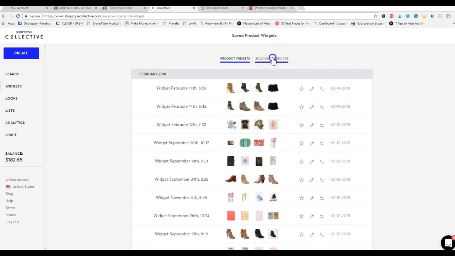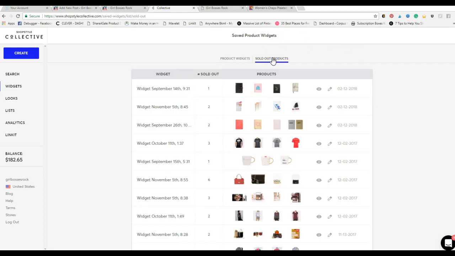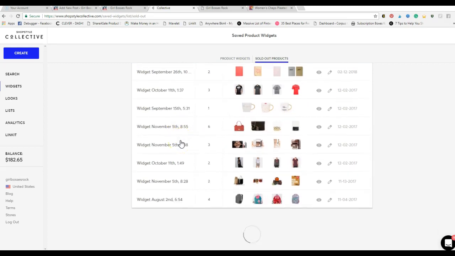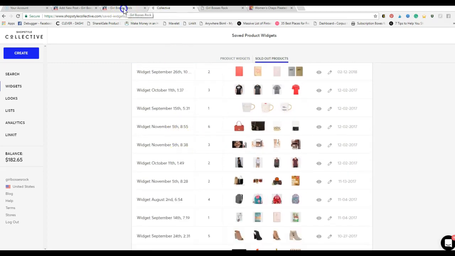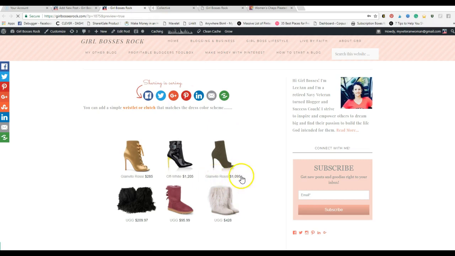You can click on this sold out, and it will tell you if you have sold out notifications. And that's where it would show here. Instead of having this, it would say sold out. And it's okay if one of these is sold out, I wouldn't freak out too much. But if you come to here and 4 out of 6 are sold out, you may want to change it because people are less likely to click on it.